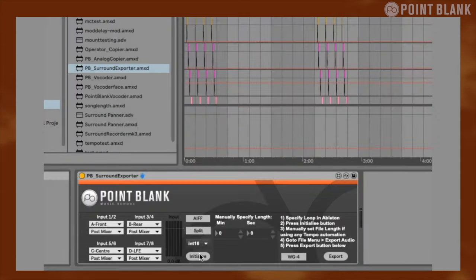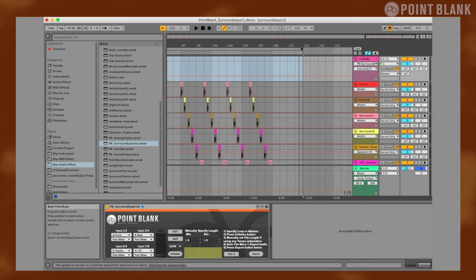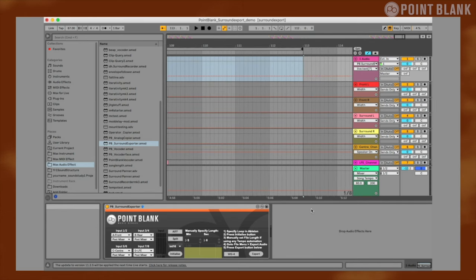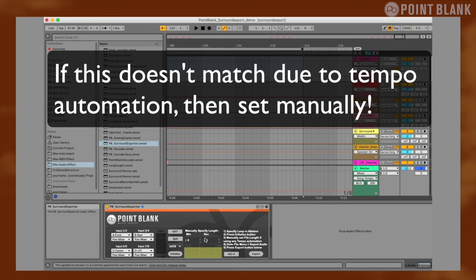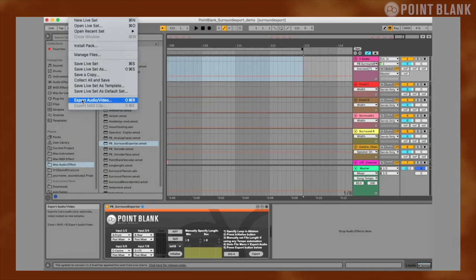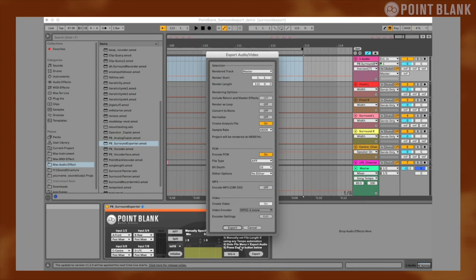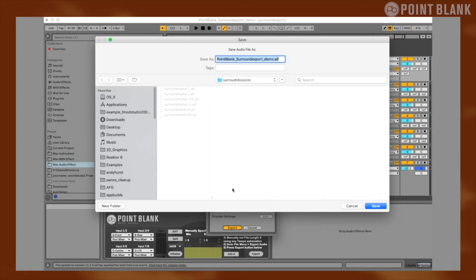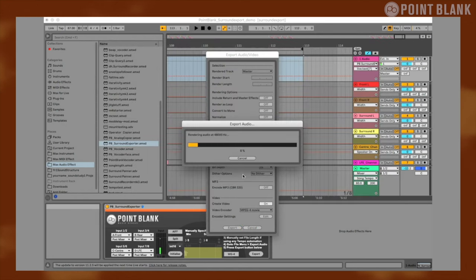So click on the initialize button. And that should tell you precisely the length. And if I just zoom in here, okay, look at where my loop brace is. That will tally with what it's telling you there. Okay, good. Then come down to export audio. And this bounce here doesn't actually matter. So I'm just going to click save on there.